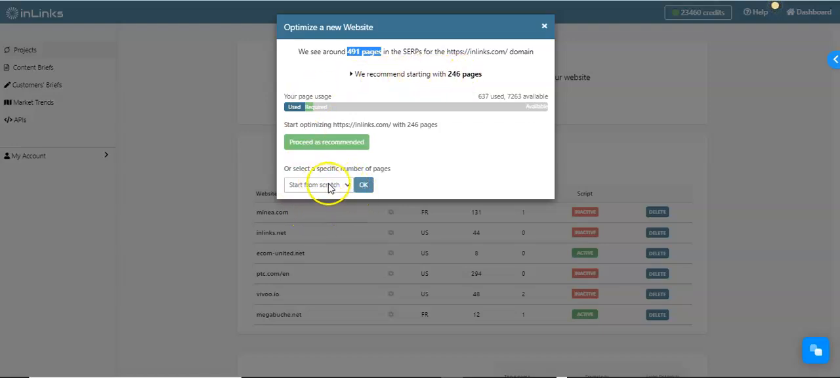You can see on this menu that you can start a project from scratch. Then you can click on OK, and then you can build a project from scratch. And from this list, you can specify the number of pages lower than these initial pages that you can start up with a project. So you can start with 20 pages, 50 pages, or 100 pages, or 200.